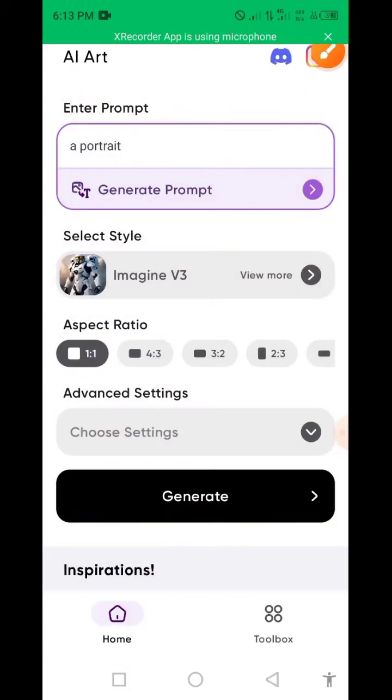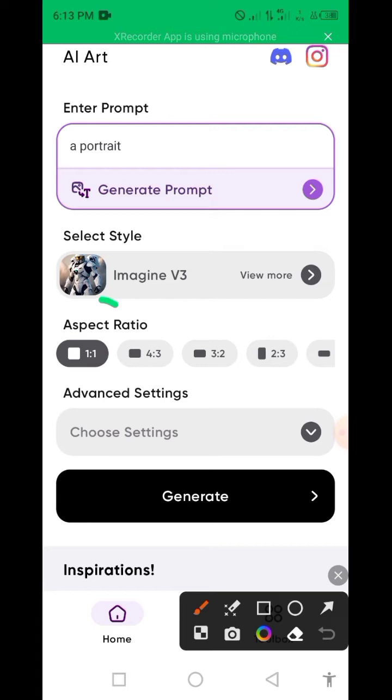So for me, I'm going to pick this Imagine 3. I'm going to write a portrait. Then from the aspect ratio displays, this is for Instagram or Facebook. So since I'm generating this for a portrait, I'm going to use that one. Or I can decide to use 4:3. I have not used this, but I think it's good.